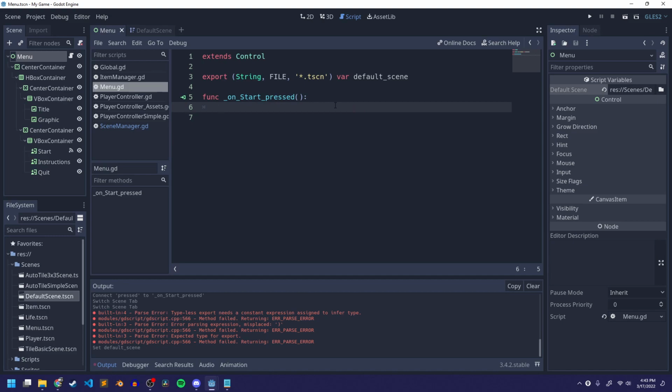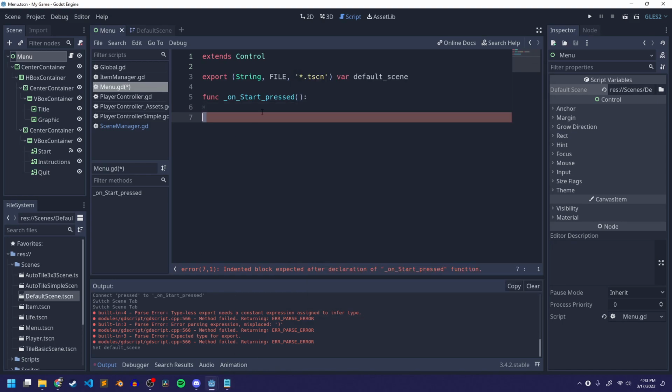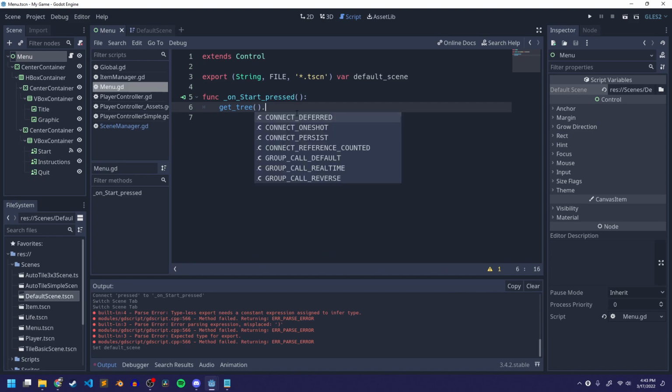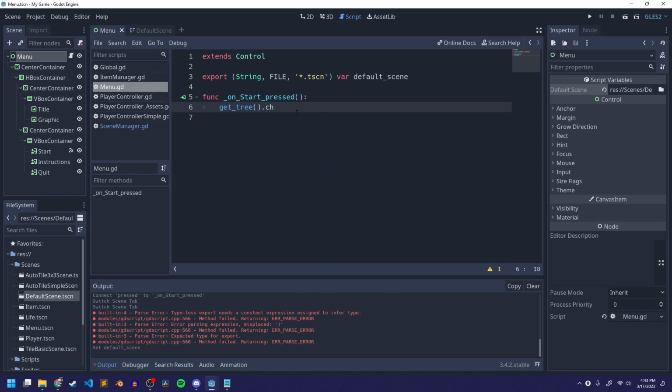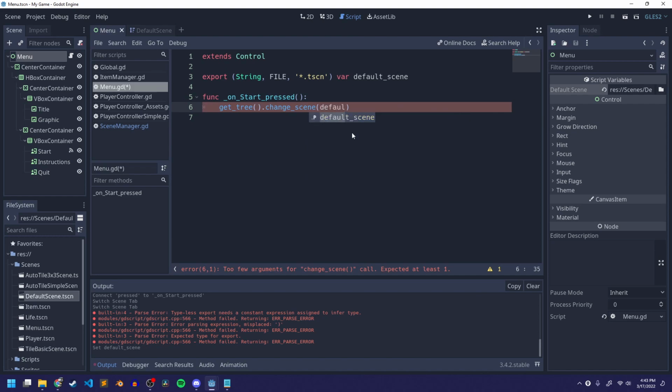And there's a special Godot function for this. I forget what it is. Let's look at our notepad again. get_tree().change_scene. Okay, so get_tree. So this means it's getting the node tree, which is Godot's representation of all of the different parts of our game. And then we can say change scene. And then that's when we can put our default scene reference.